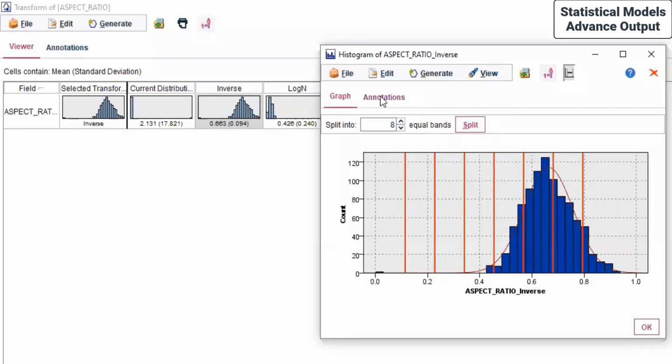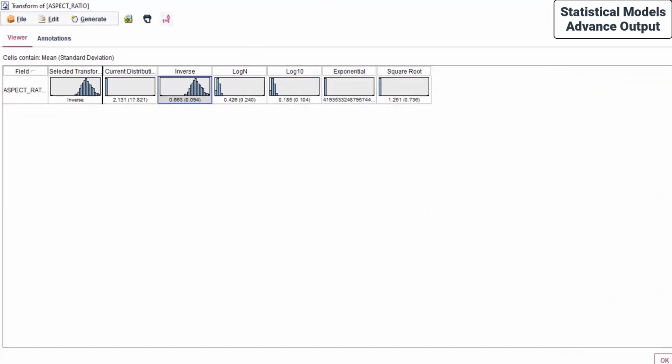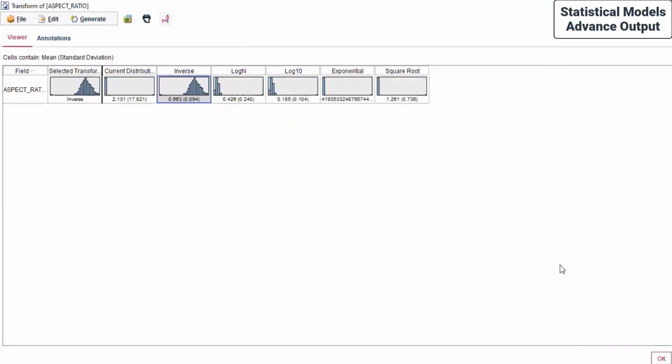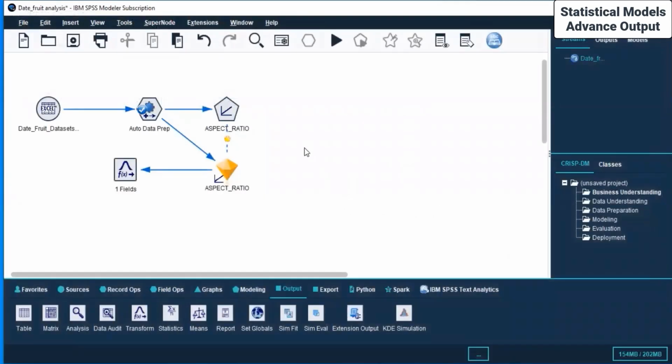So this is how it is. And I click OK. So that is the output that we generated by using the modeling nodes. So I click OK. I'm closing. Yeah, I click OK here. And this is now completed. So this is how we conduct the modeling outputs analysis.